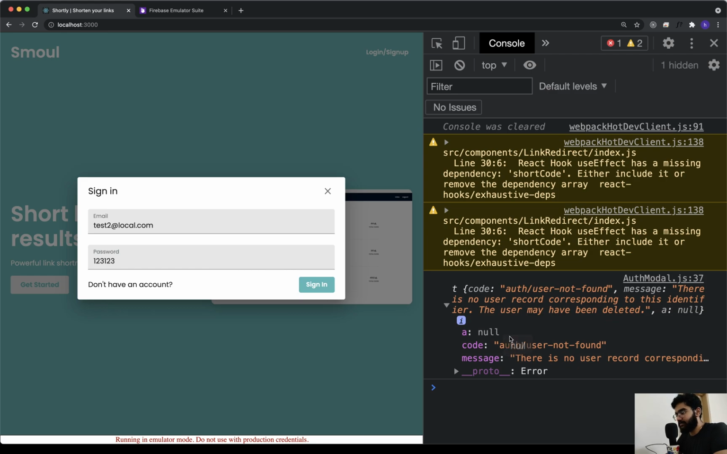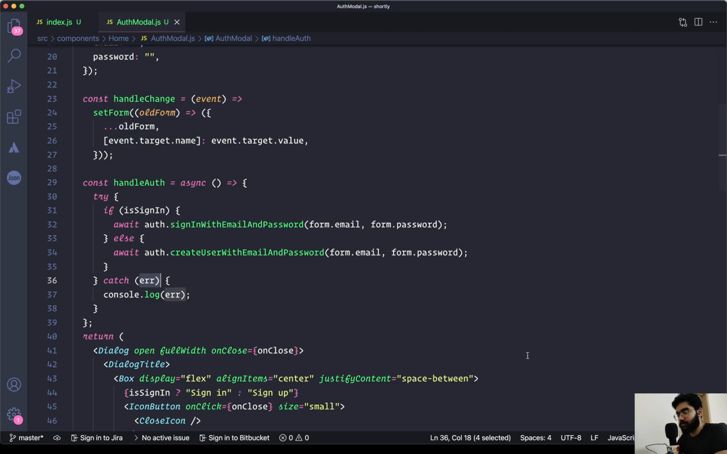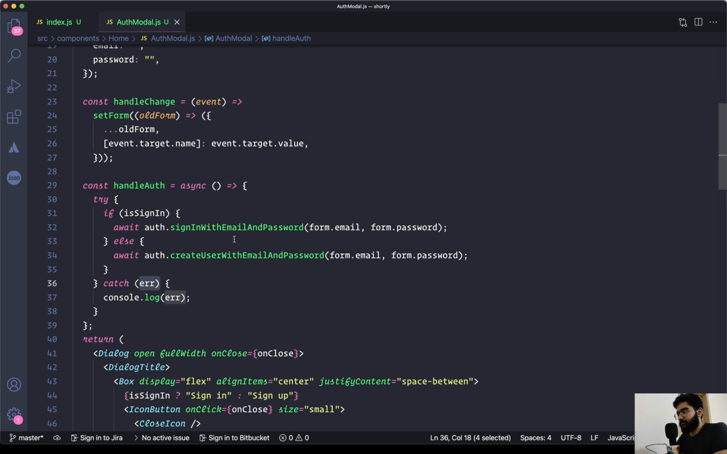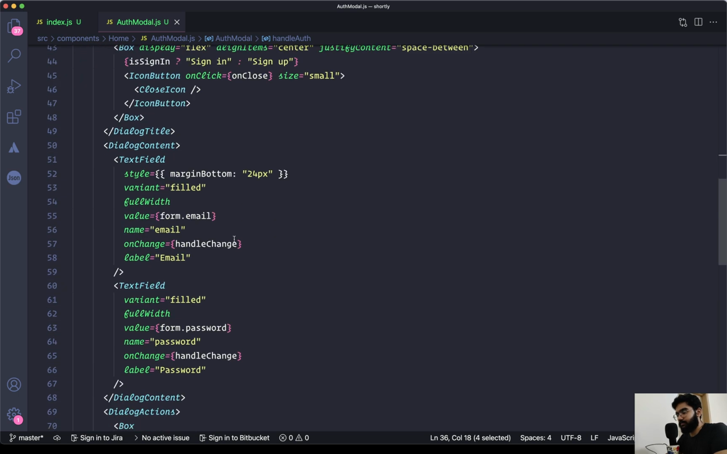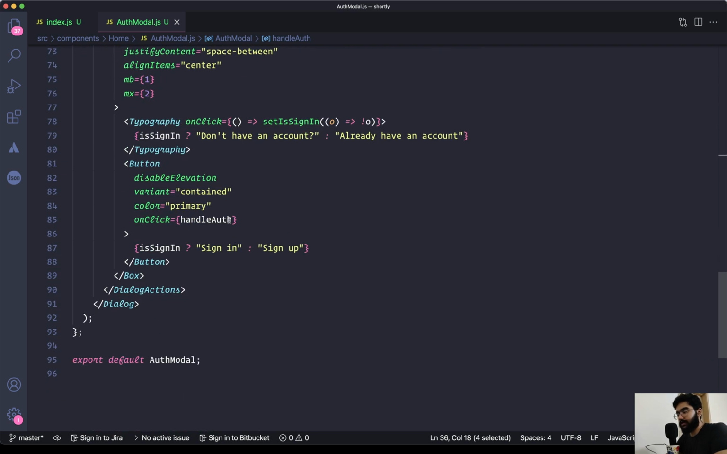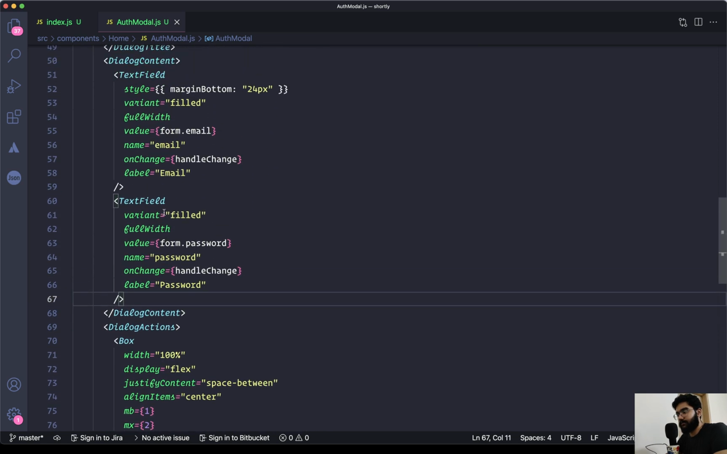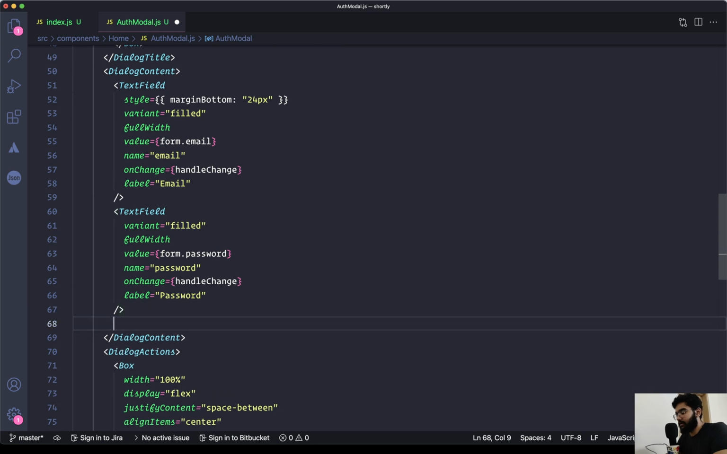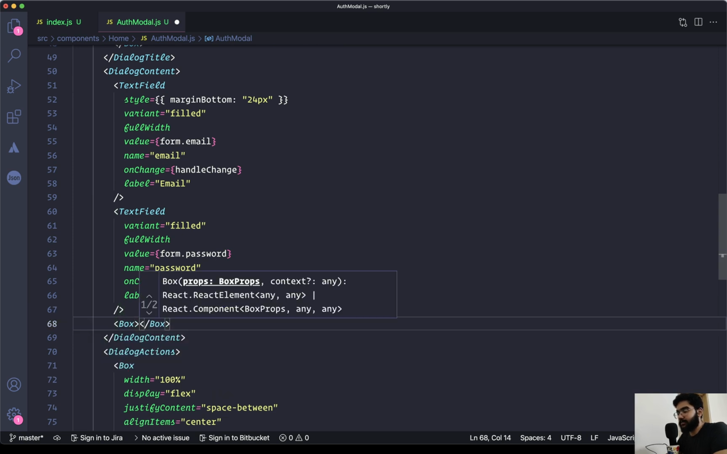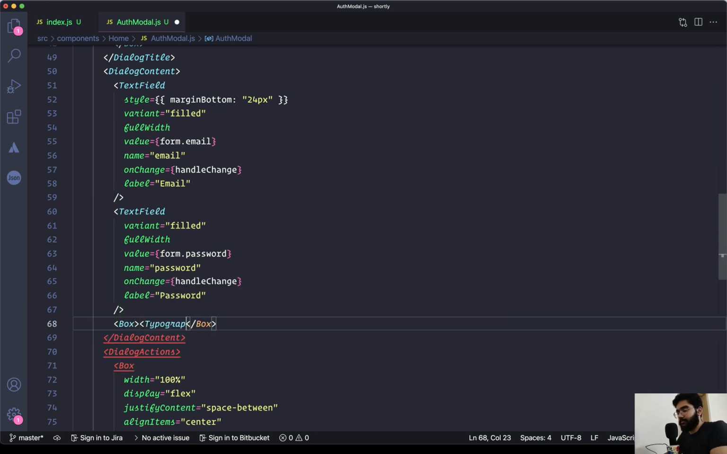So there we have it. It's perfect. Within the error object that we get, we actually have a message, which is exactly what we need to show. So for this, within the dialog content, somewhere around here, we will be adding in a box component with a typography for the error message, and we need to show the message over here.